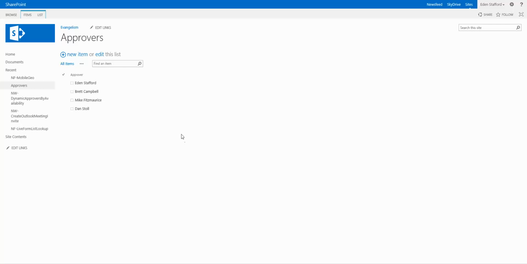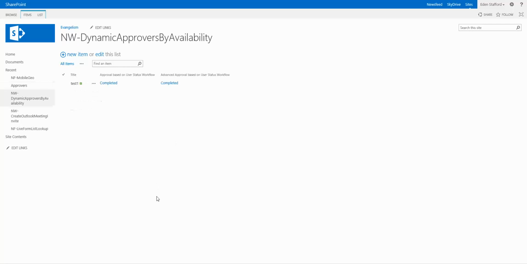So what we'll start off with is a SharePoint list called approvers. This is just an approver field, which is just a people or group field. And I've got 4 people. So these are basically my approvers that I could potentially assign tasks to. Now we're going to have 2 different types of workflows. Here's my SharePoint list. This is where I'm going to build my workflow.